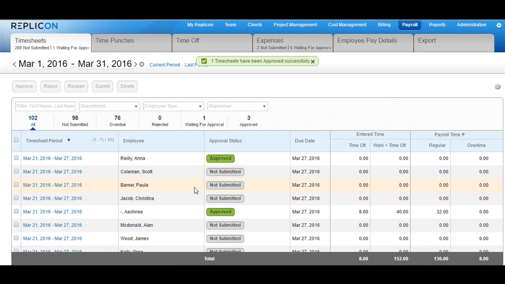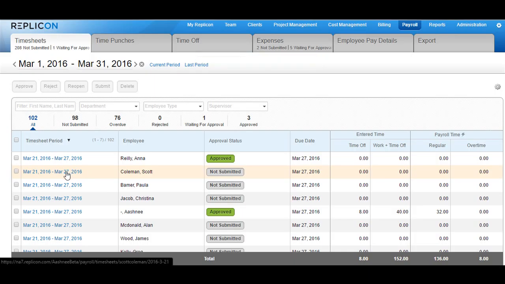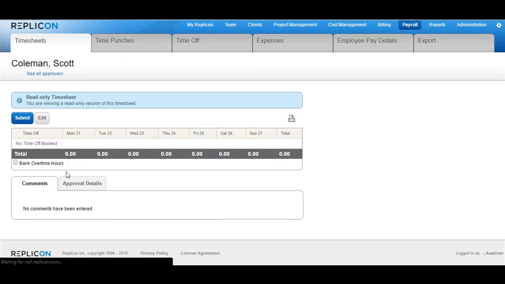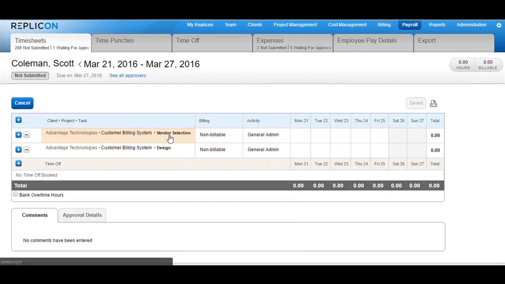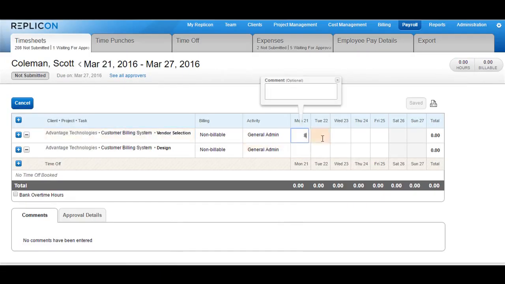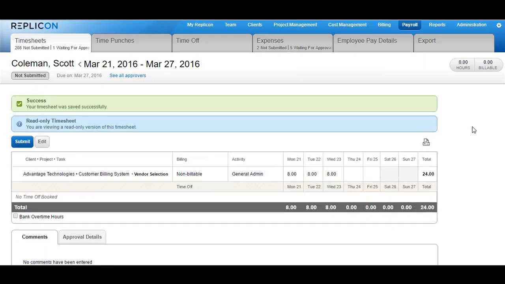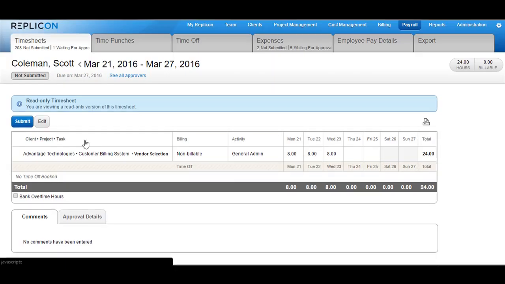You can also look at a timesheet by clicking on the timesheet period here, and you can edit the timesheet if you would like to. Save the changes in order to save the changes that you have made in the Replicon timesheet. This is how you can approve a timesheet as a payroll manager.